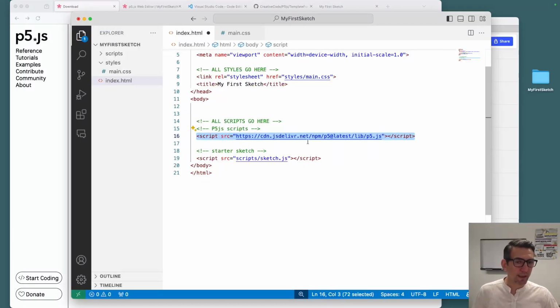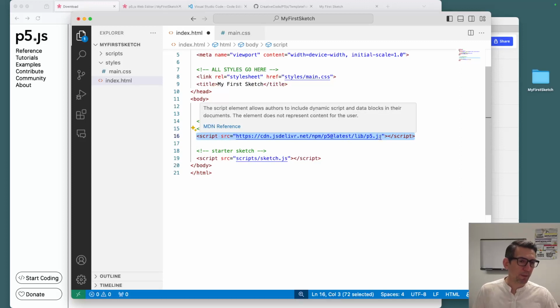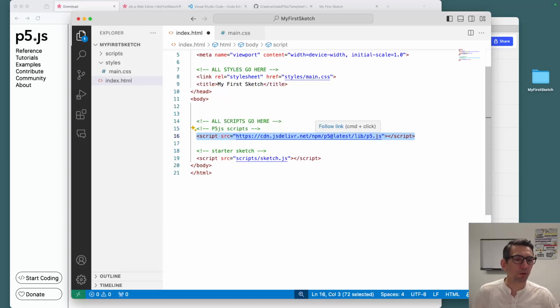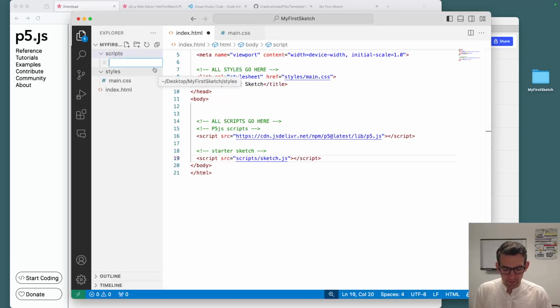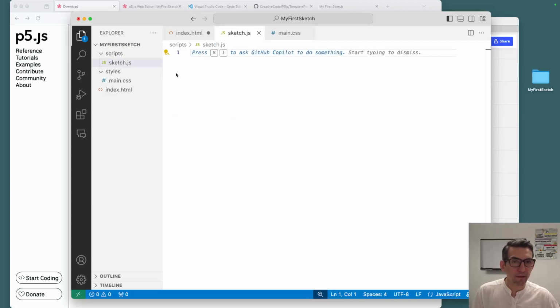So here is the link. It will insert the P5js library into your HTML document, and then you will insert your own code, which will be located in the script folder and inside the file called sketch.js. So let's go ahead, go into the script folder and create a file, sketch.js in there, and this is where we are going to have our code.